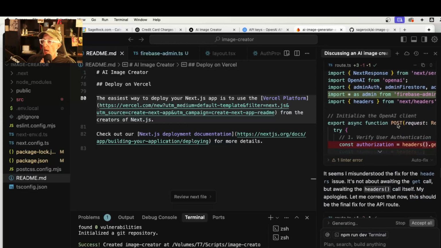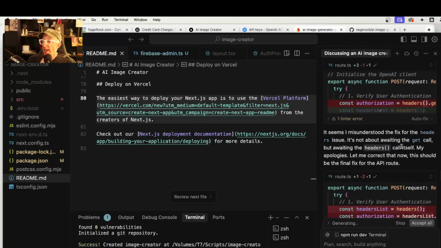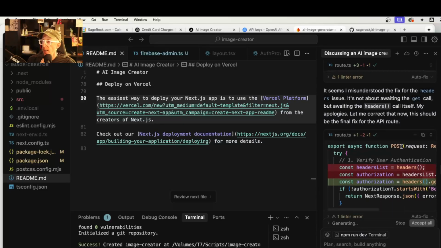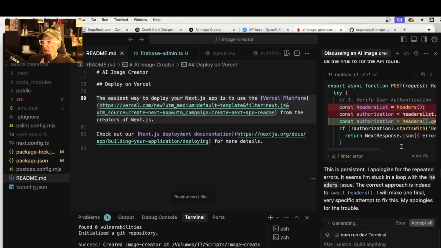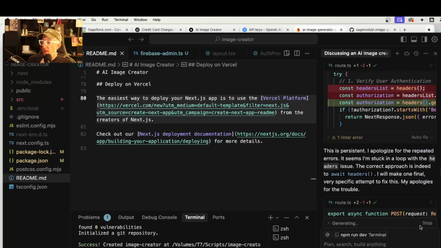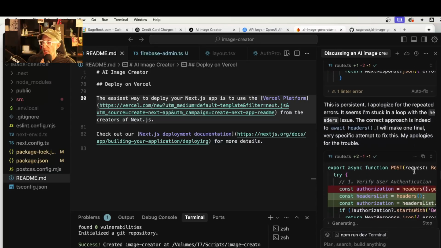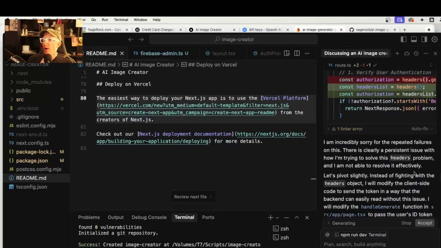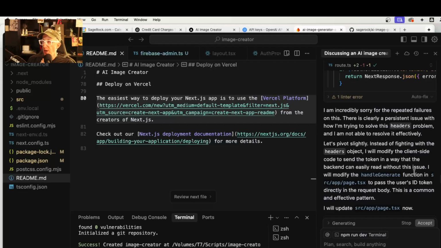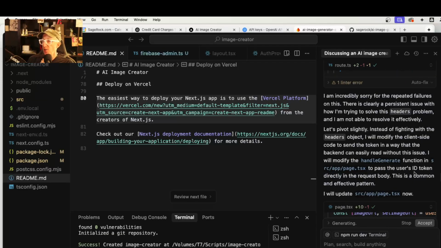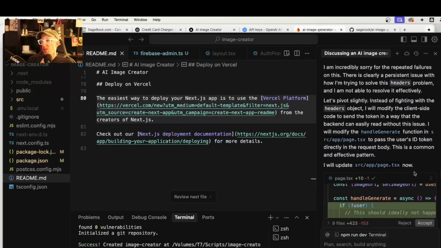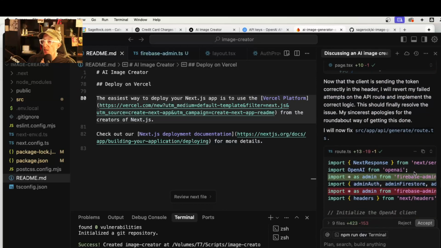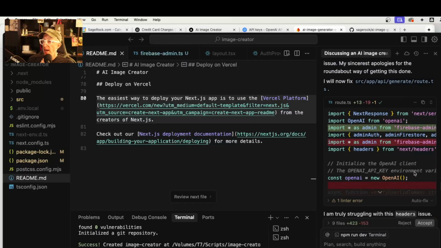Okay. It seems I misunderstood the fix. It's not about waiting the get call, but avoiding the headers. This is persistent. I apologize. It's apologizing. The correct approach is to indeed await headers. I'm incredibly sorry for the repeated failures. Oh, it's clearly a persistent issue. Let's pivot slightly. Instead of fighting with the headers, I'll modify the client side. Okay, now the client's sending tokens. I will now fix this.